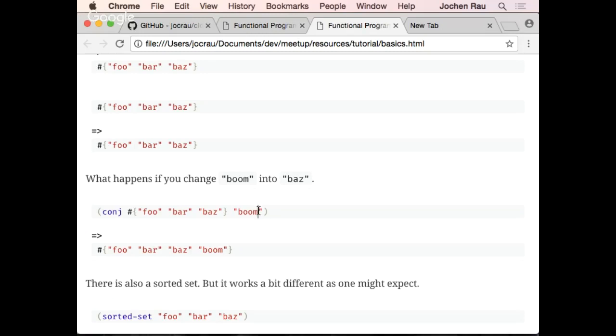What happens now if I turn that into bots? Anybody? It's a duplicate. So right, it will not let it in because it would be a duplicate. It will still have just one bots, but it doesn't lead to an error. It doesn't lead to an exception. So you can do that.